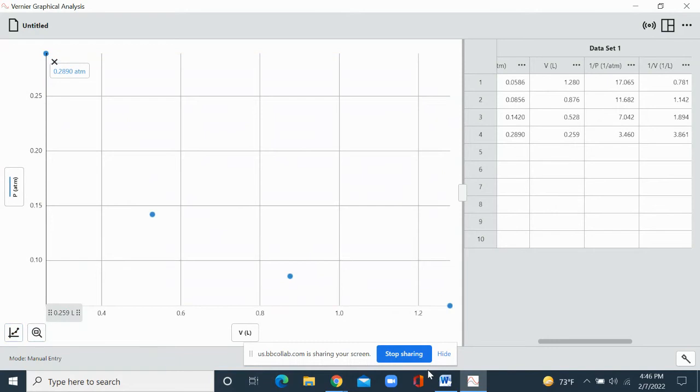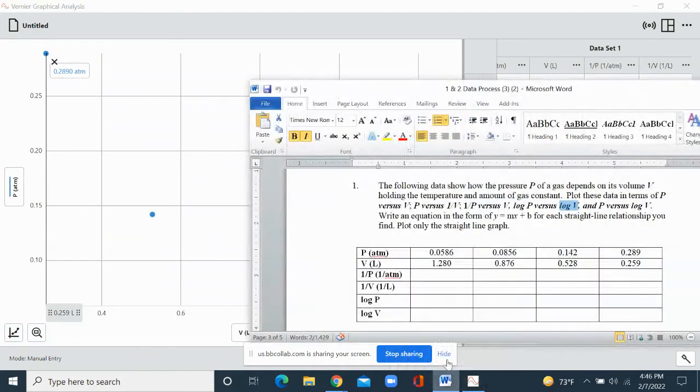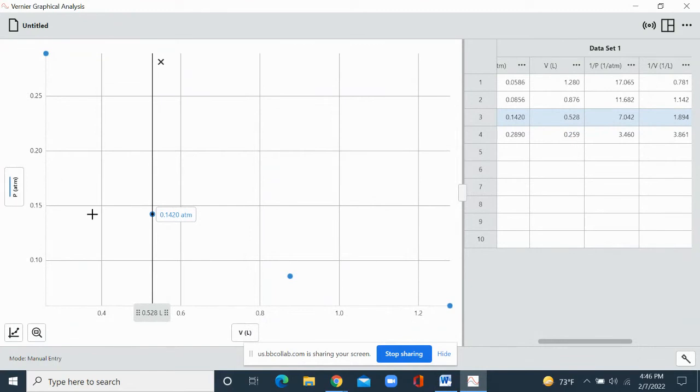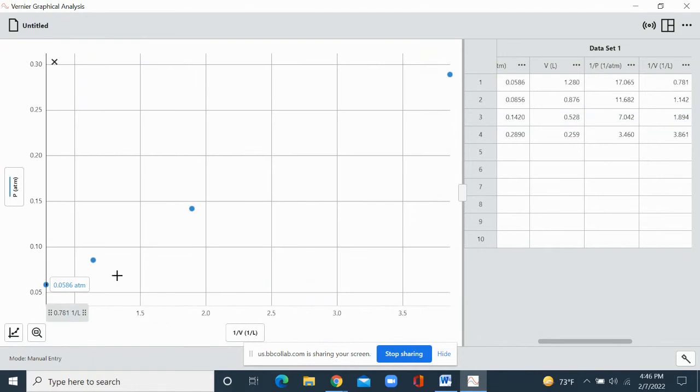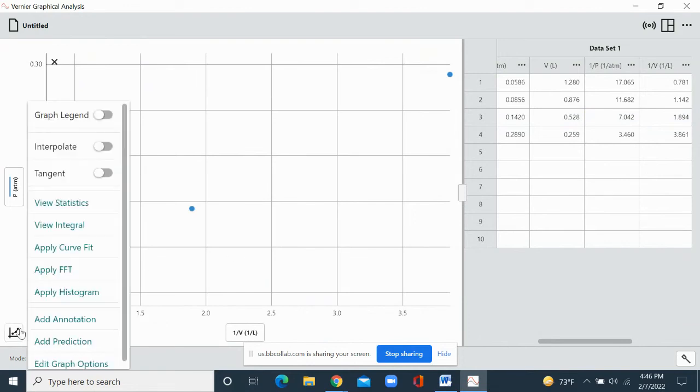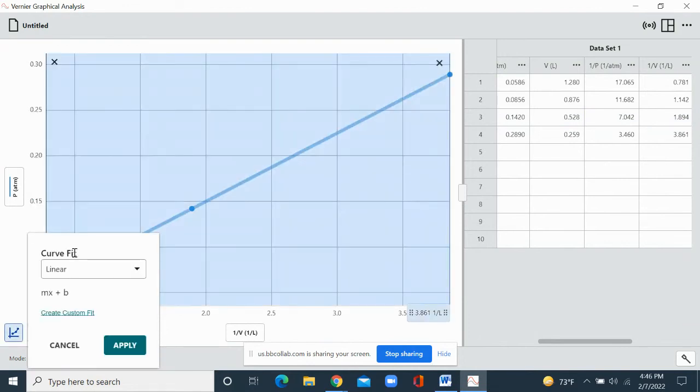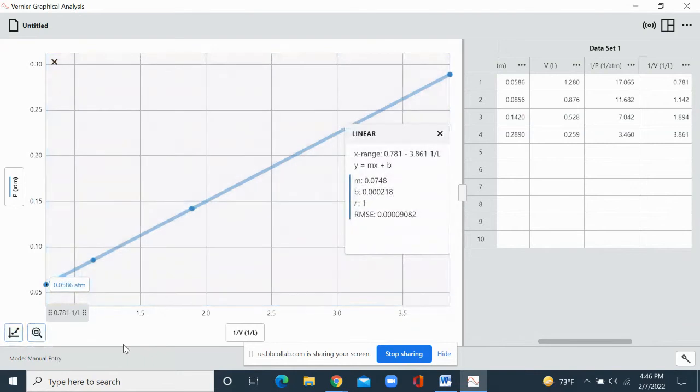The next relationship is P versus 1 over V. P will go here, this one is fine. Now here you need 1 over V. Is it in a straight line? We don't know, it looks like it. So let's check with apply curve fitting. Yes, it is in a straight line. So if it is in a straight line, what do you need to do? You have to put a straight line equation.